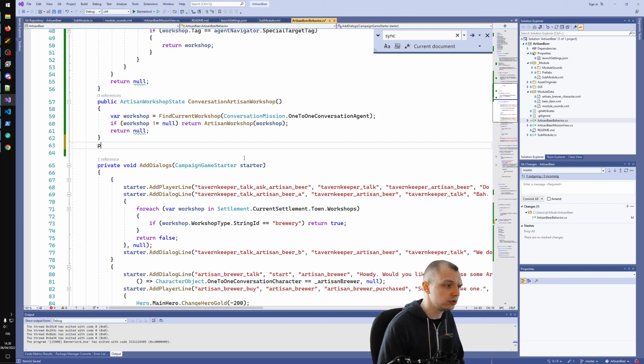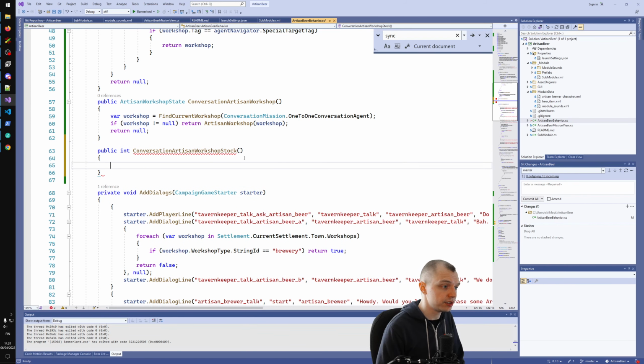And let's also make another helper here, which will give us the inventory of the Artisan workshop. Or the inventory stock. So this can be conversation artisan workshop. Let's here do proper if checking.